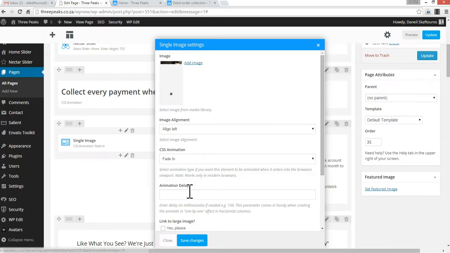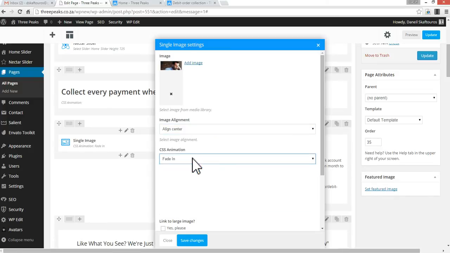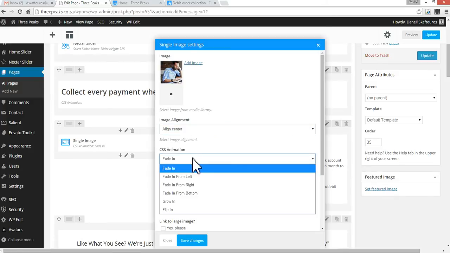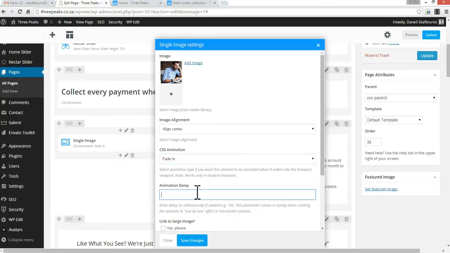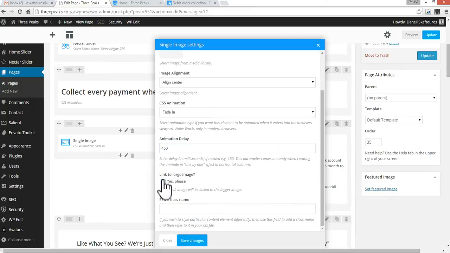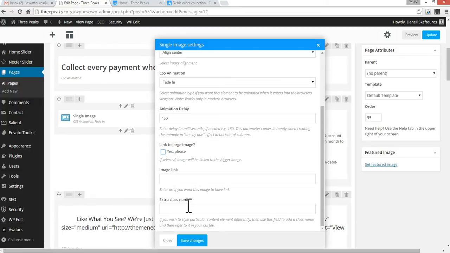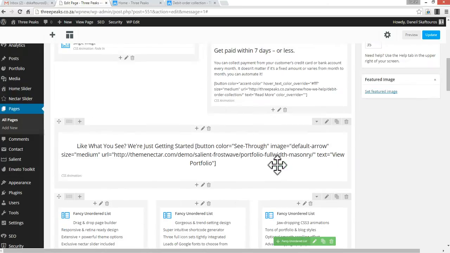And I'll set this image here. Align center. And fading in is a nice animation. Animation delay, let's make it 450 milliseconds. Link to large image? No, because we've made the image as large as it's going to appear. And save.